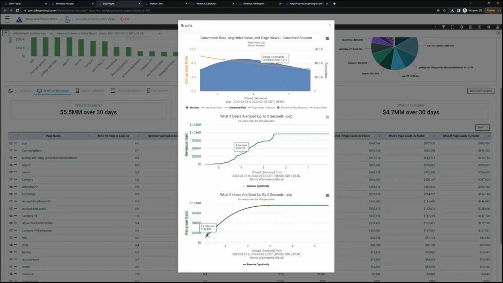I like this graph here at the bottom, which is, what if we speed up the page by some amount of time? What does it look like, right? So instead of having to change these what-if variables every time, you can actually just mouse over this and see what the page speed looks like as it starts to speed up. Right? What if we increase the speed? Now you'll notice this is a pretty straightforward conversion rate curve, right?